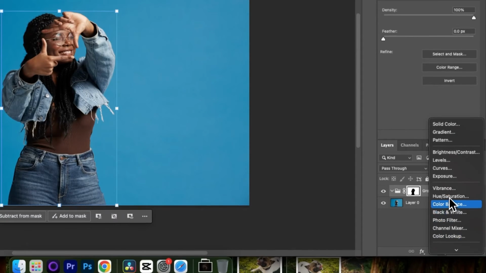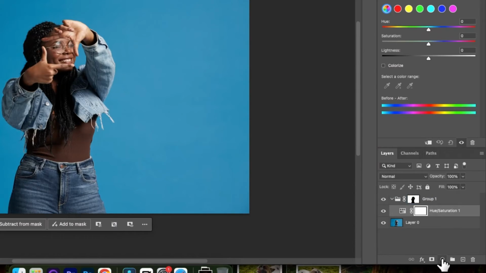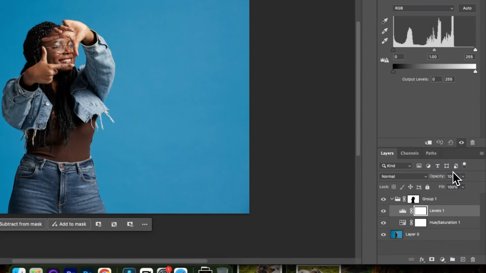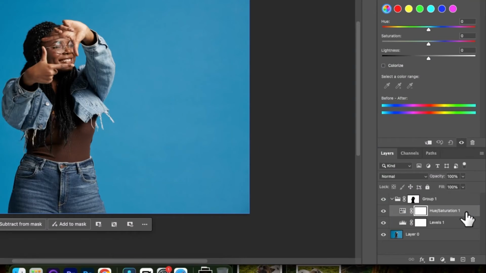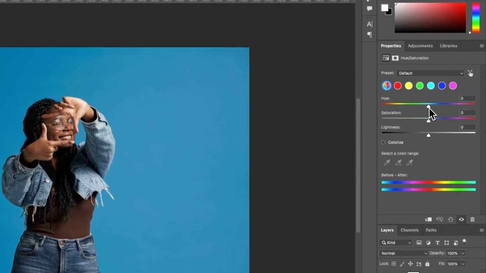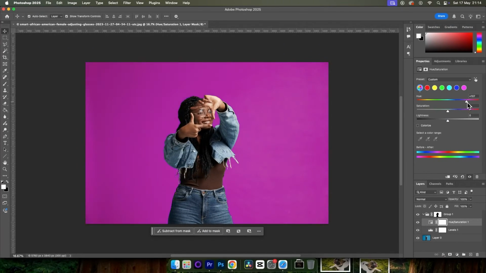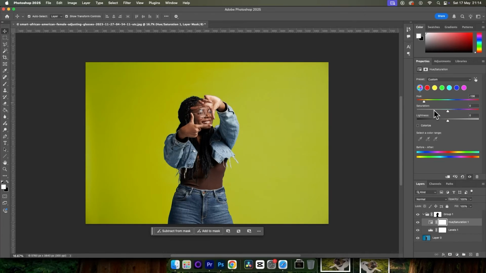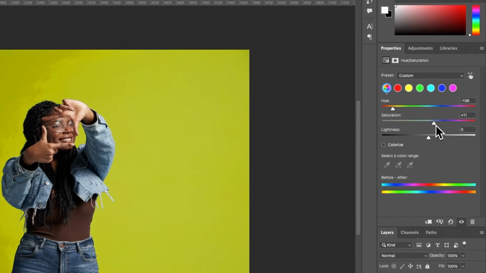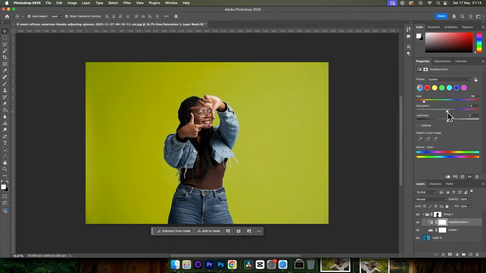Then come down to Adjustment Layer and choose Hue/Saturation and then create a new adjustment layer under Levels. Bring Levels below Hue/Saturation and then click into Hue/Saturation. Up here, we can start playing around with the hue to get the type of background that we want for our image. And you can also play around with the saturation to make it more or less intense.